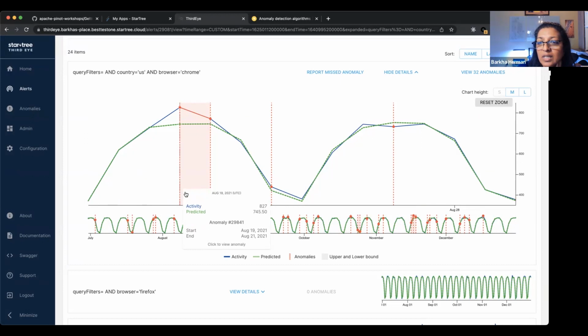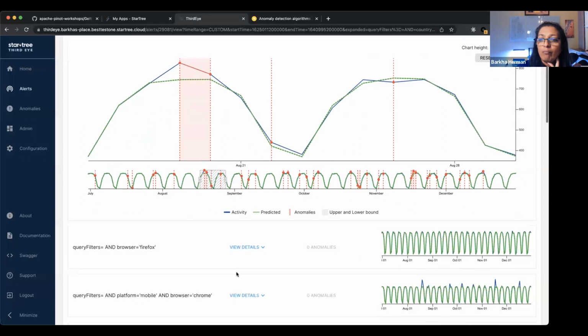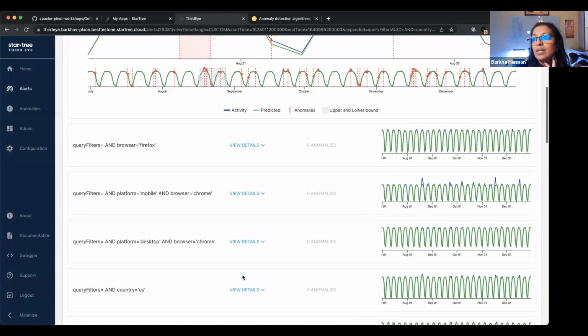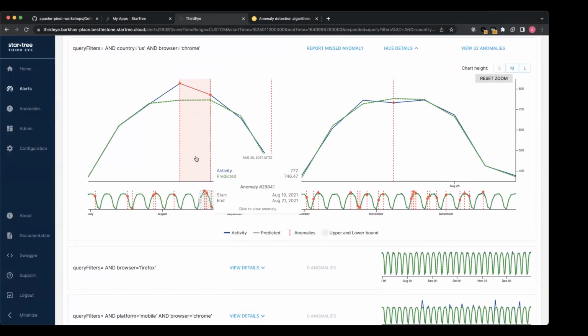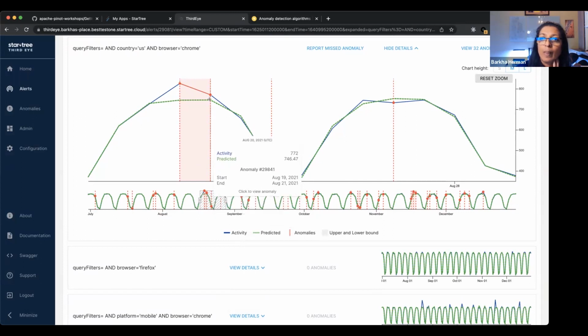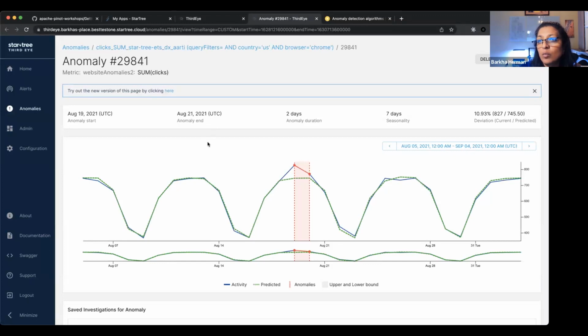It'll give you August 19th, and between August 19th and 21st, for some reason, the sales were up. And this is only for US and Chrome. So now if you go down and look at the view details. No, actually, let's click on this. Click on one of the lines or one of the dots. Yeah. Now this is the anomaly screen that goes into a little more detail.